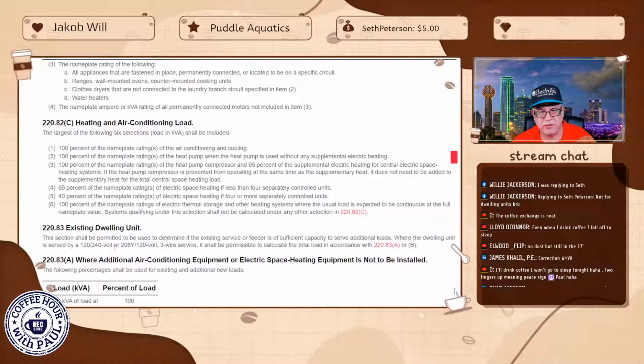And let's now concentrate on 220.82c. I have 6 things here that I have to account for, all right? So there's 6 of them. Number 1, and we'll look at our example, is dealing with the nameplate ratings of the air conditioning and cooling. Seems simple, right? Just take all the values for the air conditioning, everything that's associated with it, and that's at 100%. Remember, we're taking the larger, and I got 6 selections here.